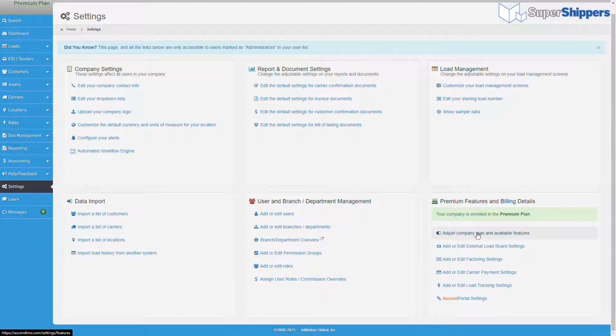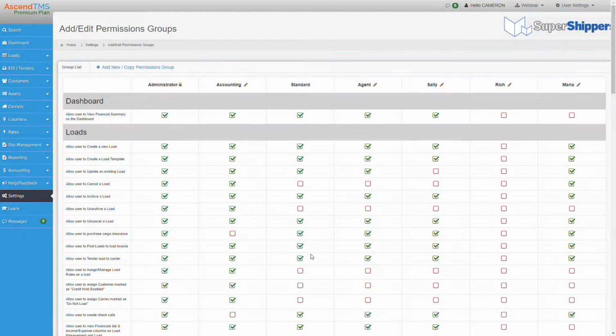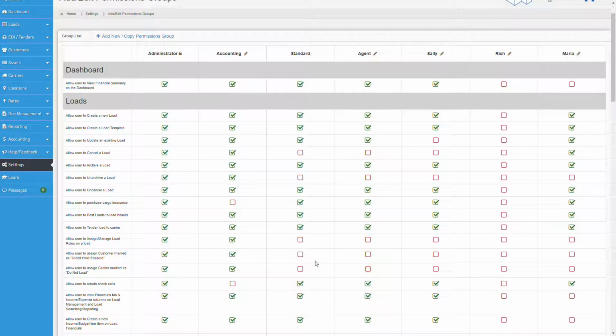You also can set up all of your premium and your external integrations here under premium features and billing details. Under the add or edit users, you have full control over your users, by the way. You never have to call in to get them added, changed, or removed. You can do that all yourself, as well as you can set up different permissions groups in the system.